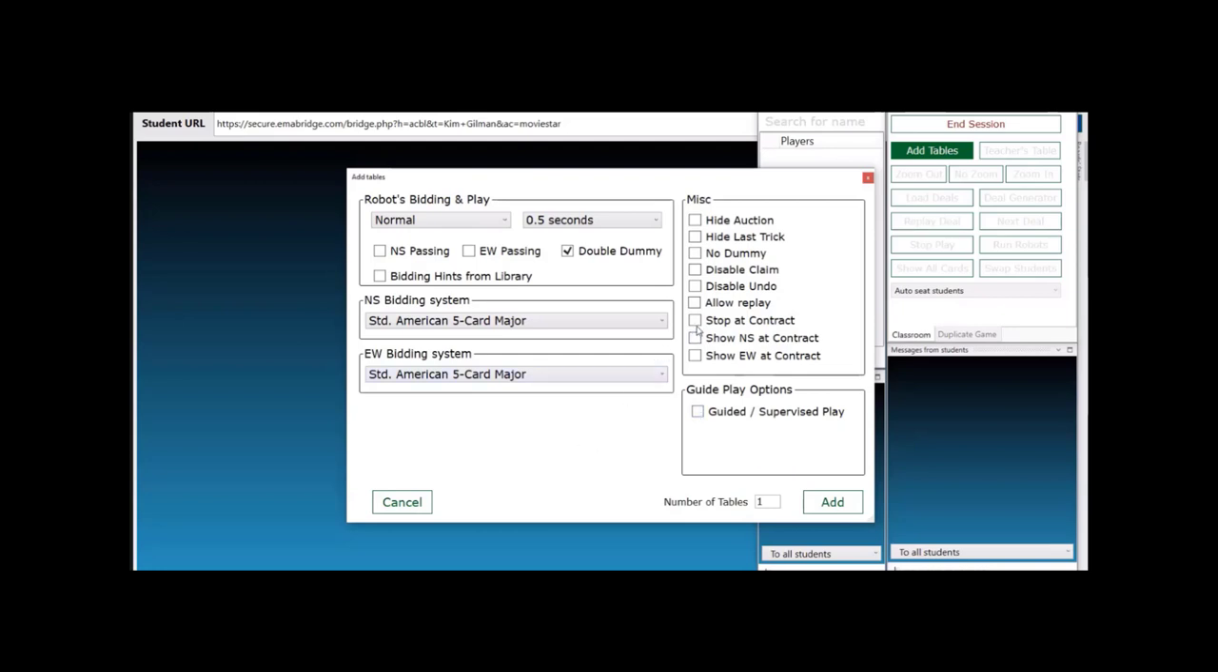I'm going to do stop at contract, so they only play when I tell them to play. And yeah, let them see each other's cards once they finish bidding. So if you want the robots to bid as you think they should bid, click this bidding hints from library and the robots will follow what they're supposed to do.